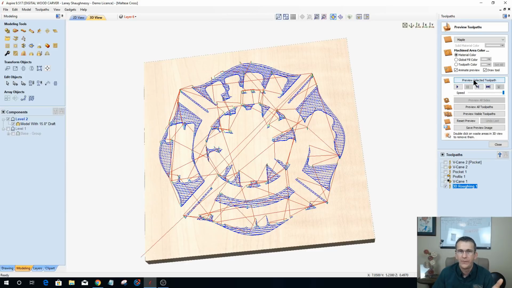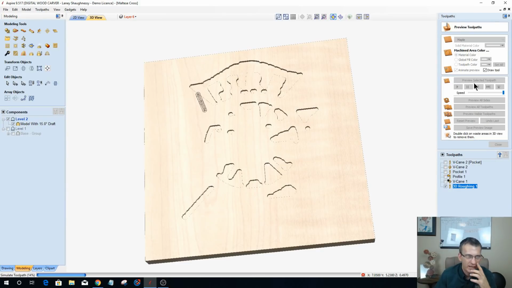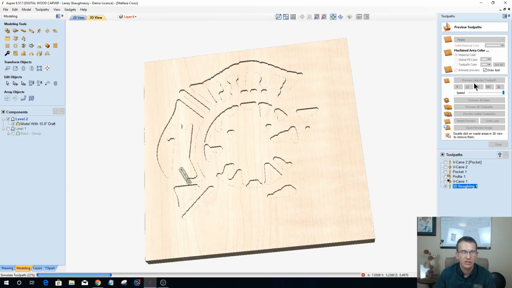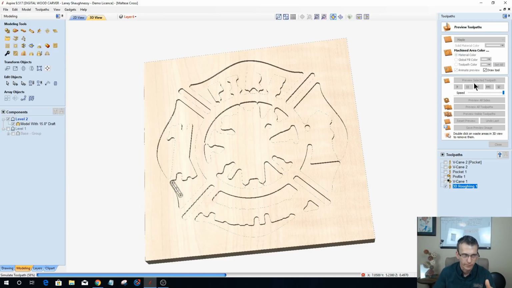And all that roughing is going to do is rough out and hog away any kind of waste area that the 1/4 inch bit can get into. It's going to do a lot of the work for me so that my ball nose bit doesn't have to do a whole lot of work. So it's going to mill away all that rough material for me.